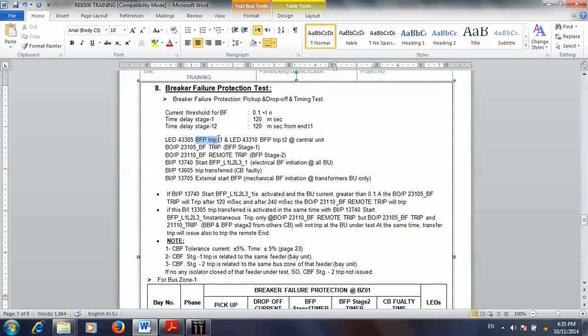We have BFB trip T1 and BFB trip T2. These two signals are in the central unit as a general signal; there is a breaker failure function, and there is a retrip command generally in the substation or any bay unit. But in the bay unit itself, we will assign binary output and LED with a BF trip. This one is BFB stage 1, breaker failure protection stage 1, and we have BF remote trip, this one with stage 2.